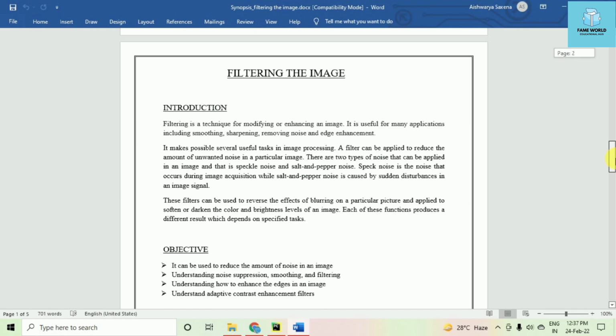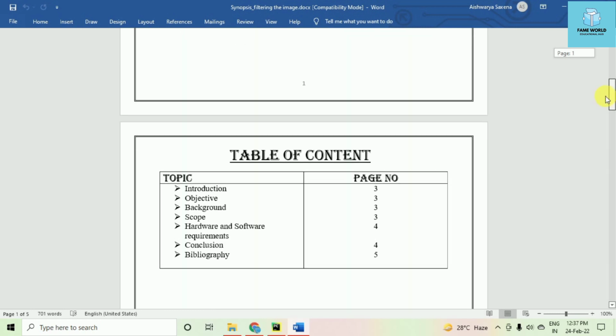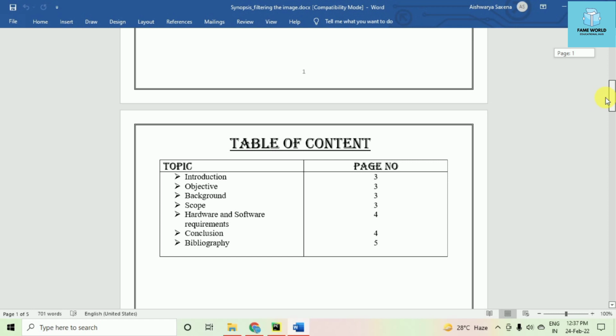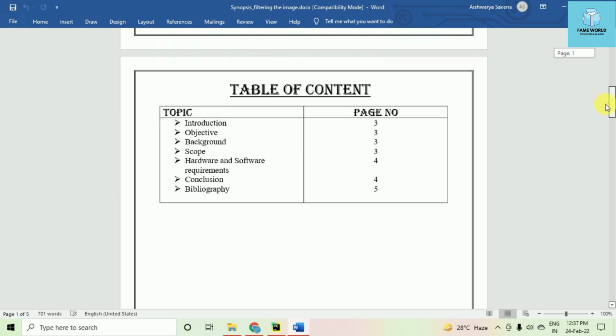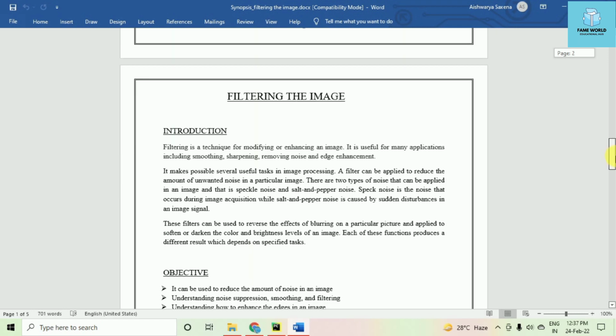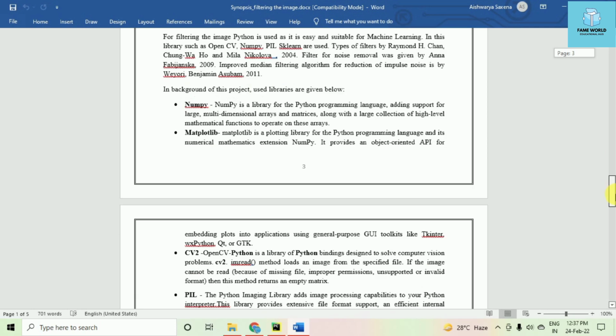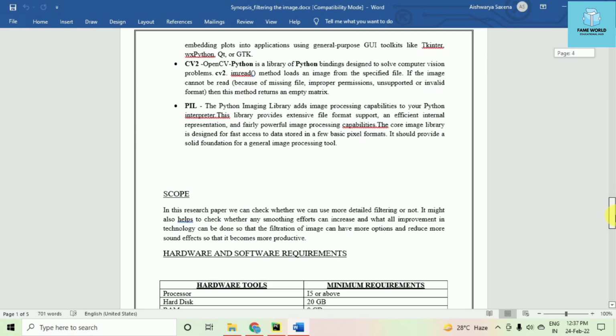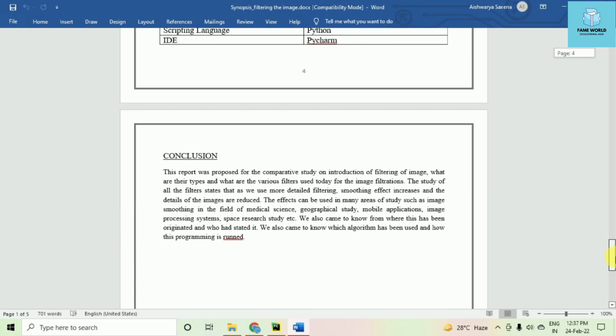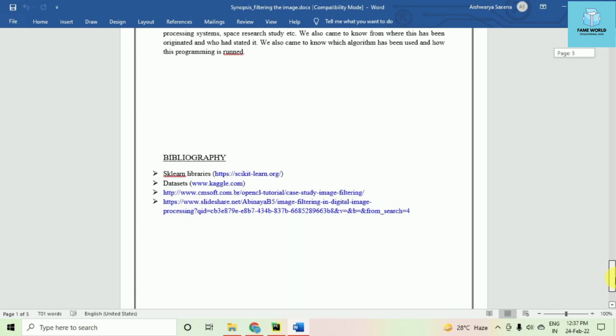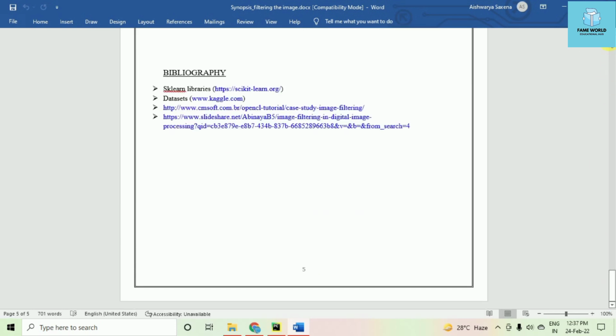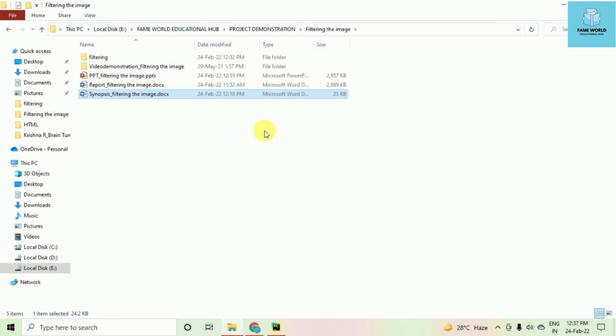Anyways, so here you can see that this is the synopsis, and the synopsis contains all the information it should have: the introduction, objective, scope, background, hardware and software requirements, conclusion, and bibliography of the project. It is ready with me. Every detail is properly mentioned. We are even working on project development also.